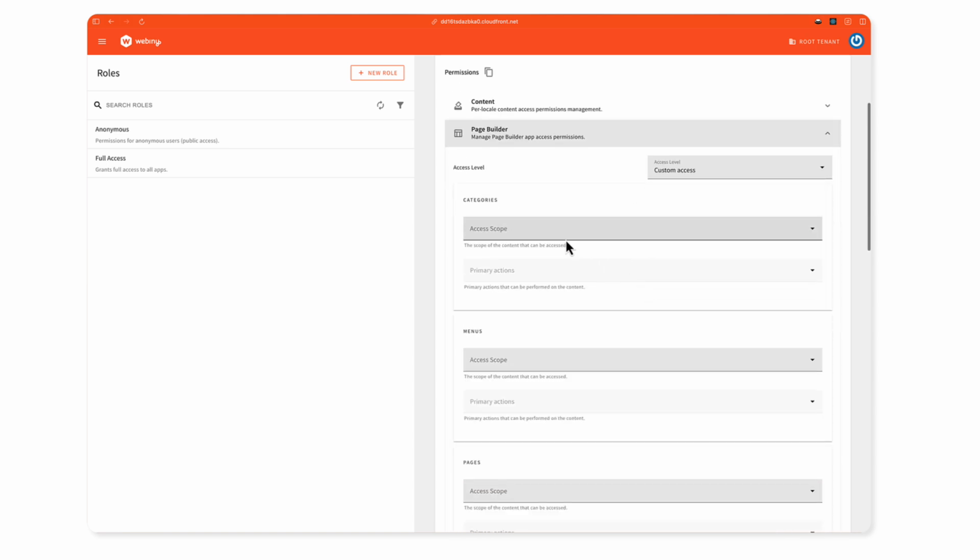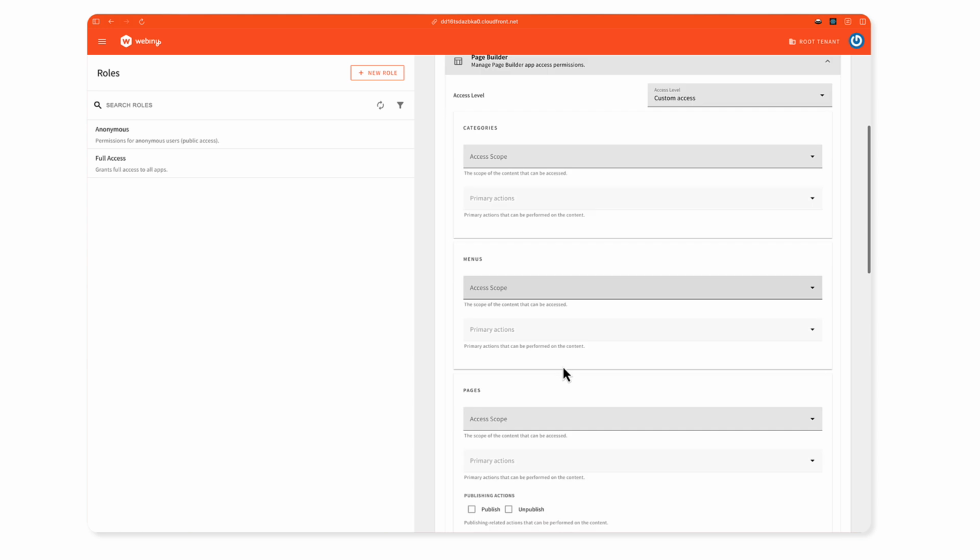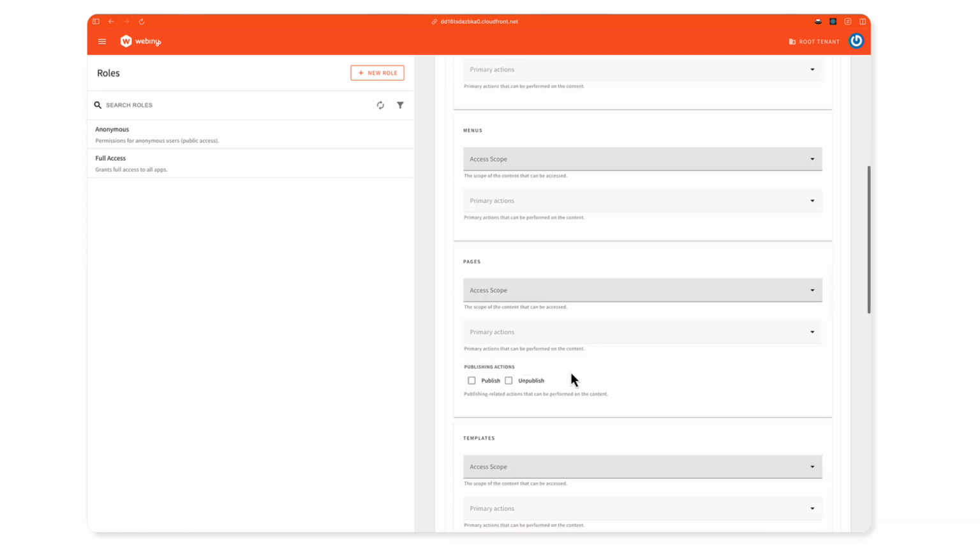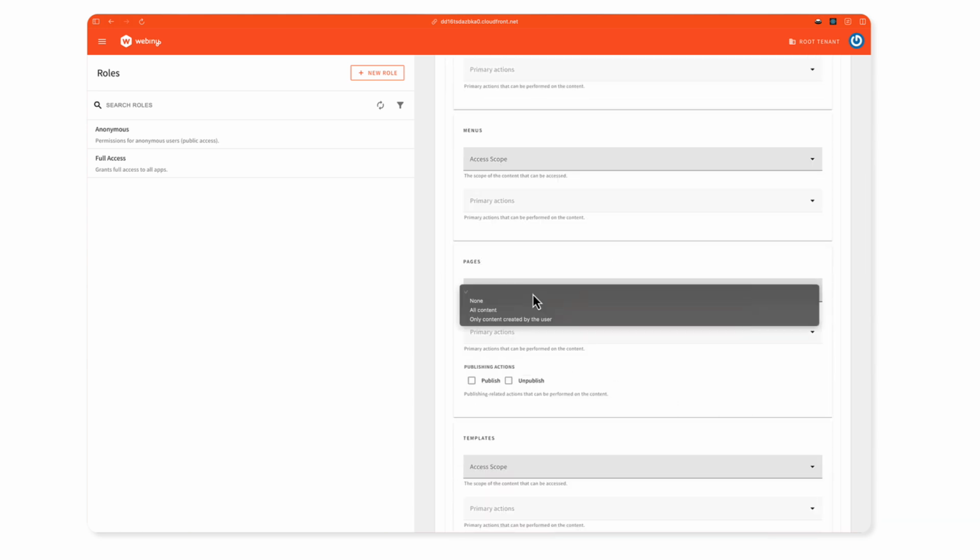So the custom access then works depending on the scope. Here, let's say for pages, we want to say what content the user can access: all content, or only content created by this user. This is quite useful when you're building a SaaS application where a user can only see their own content. So if you do this, the user will only be able to see the content that they've created or manage.